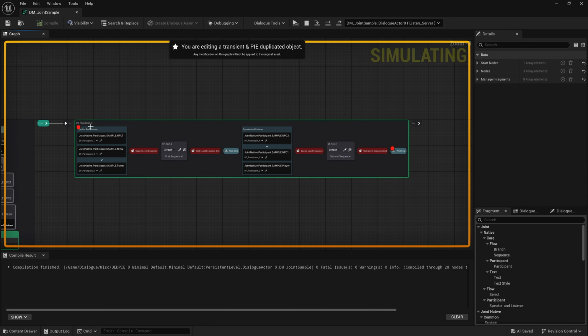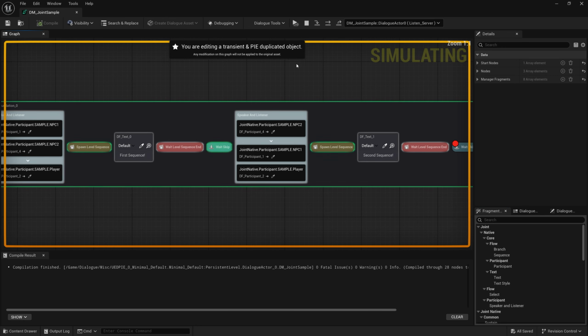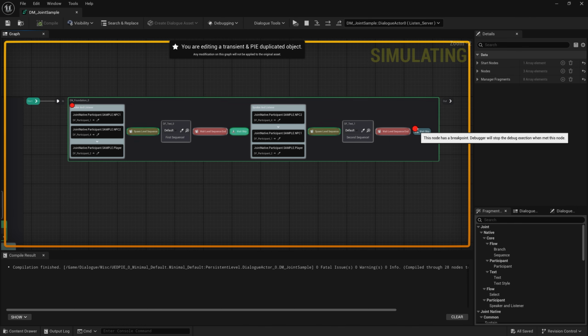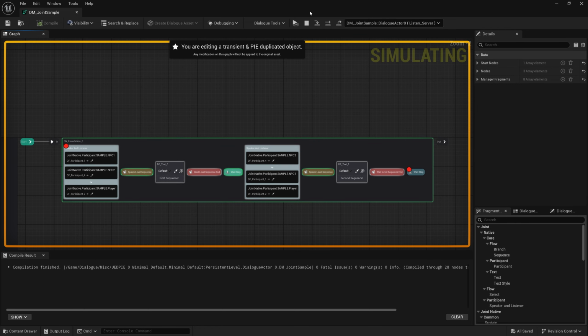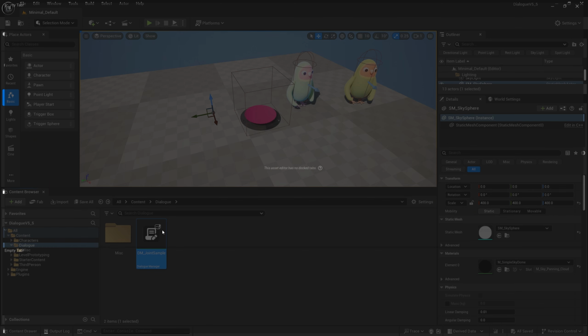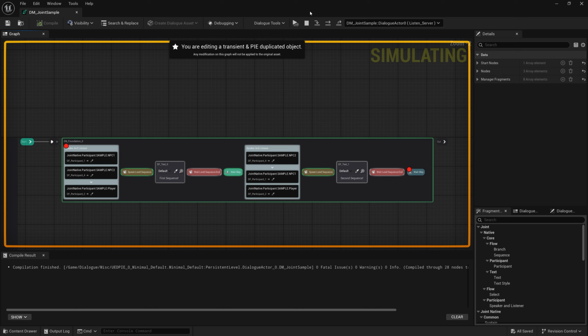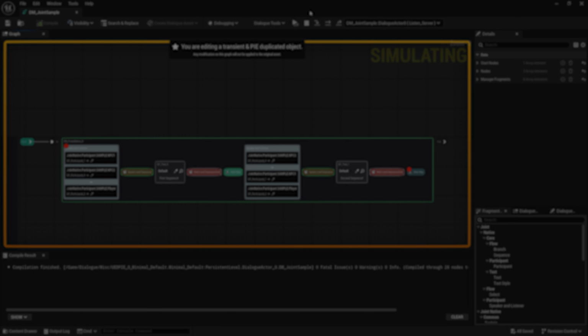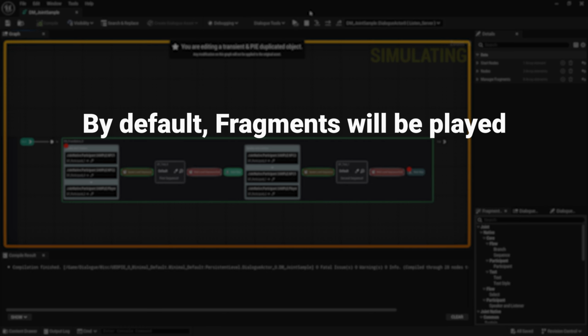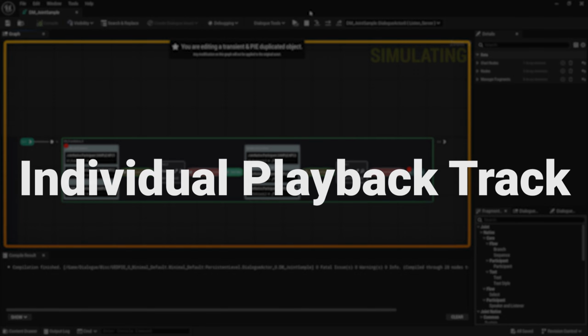Now let's start the session. Oh, did you see that? All of the nodes have started to be played at the exact same time, unlike we expected them to be played sequentially. And it's actually a totally normal behavior, and you must understand this. By default, fragments will be played simultaneously. It's useful because it lets us make each fragment work as if they're in an individual playback track, and that's quite useful in most cases.